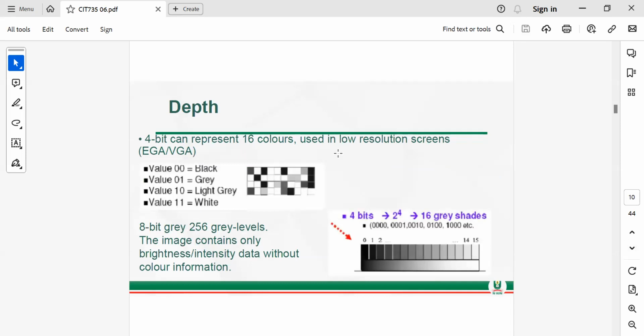4 bits can represent 16 colors, used in low resolution screens. Value 00 is black, value 01 is gray, which means black and white mixed together. Value 10 is light gray, value 11 is white. So 8 bit gray gives 256 gray levels. The image contains only brightness, intensity data without color information.